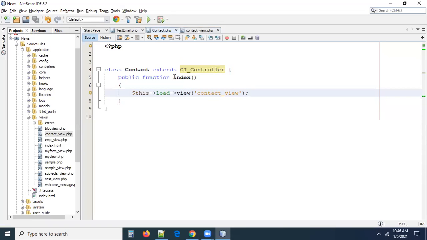Now you are going to load the view. Can you see, you are calling the controller. What is the controller doing? The controller will call the index method. Index method, what are you doing? You are calling a view. And this is the view we just created. Refresh it, you are going to get an error.